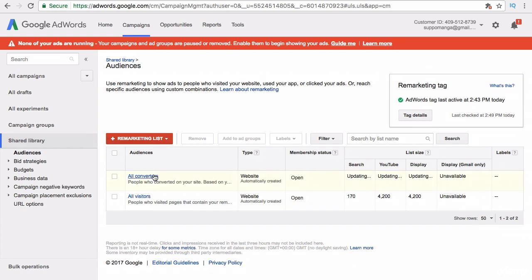So as you can see here, we have two lists at the moment. You get this default one, which is all visitors. That is there automatically and it tracks all the people that go to your website. And then you've got converters. Now this isn't updated. It can take anywhere between 12 and 24 hours to fully update the traffic and gather up all the information.